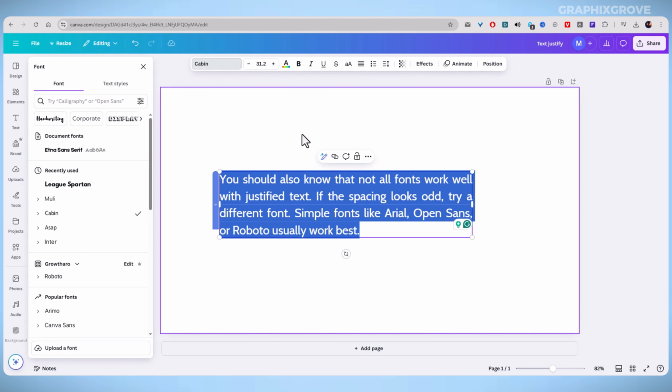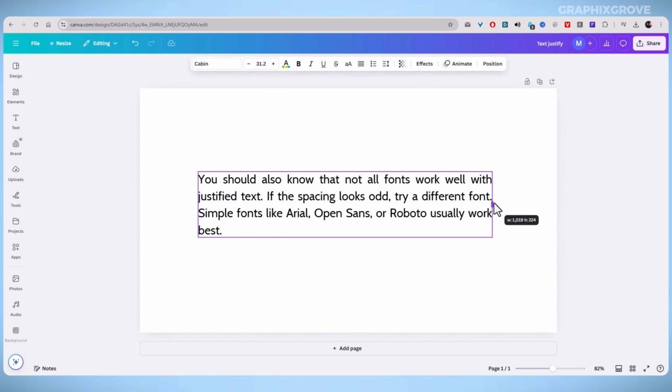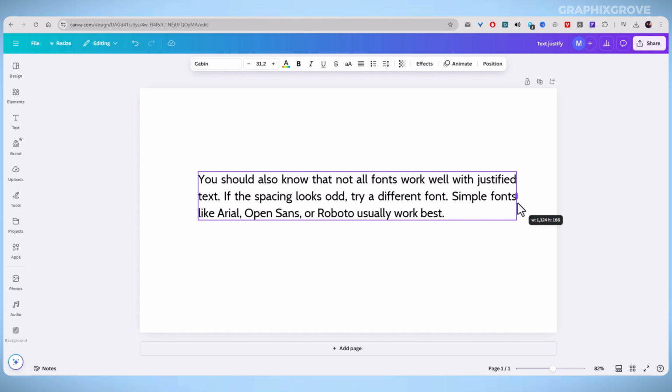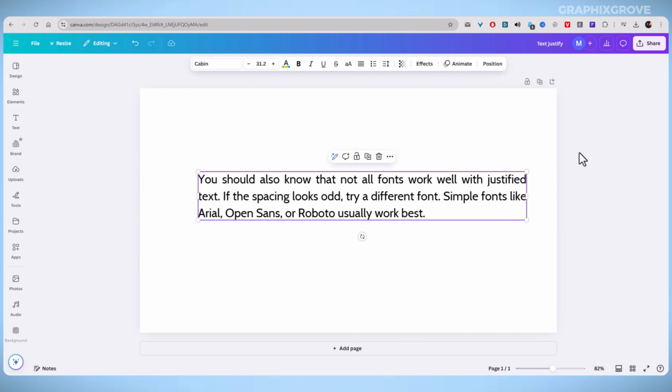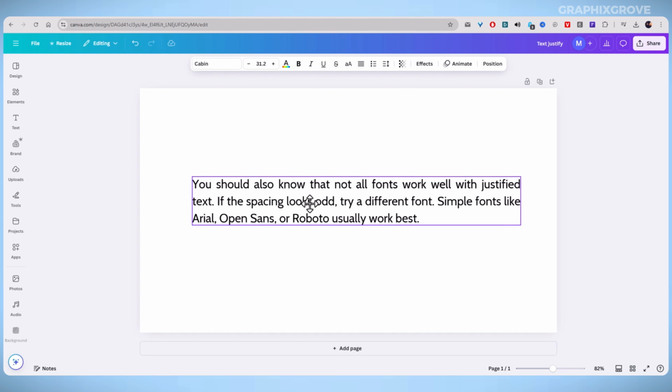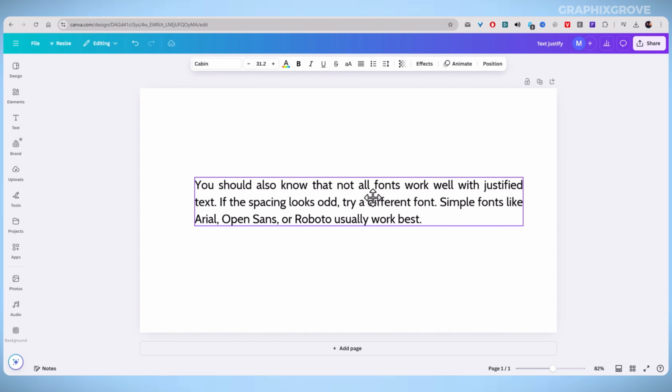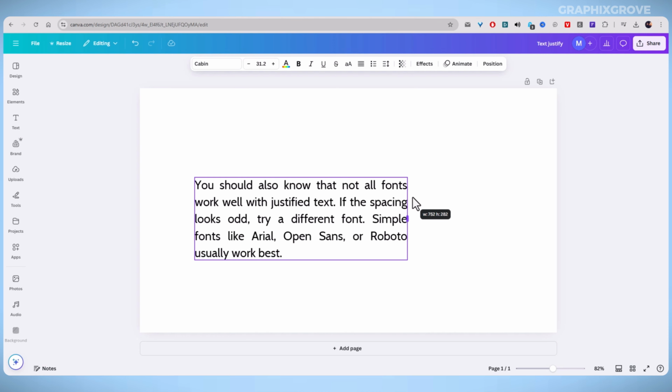You should also know that not all fonts work well with justified text. If the spacing looks odd, try a different font. Simple fonts like Arial, Open Sans, and Roboto usually work best. Now, you know how to justify text in Canva. Try it out and make your designs look even better.